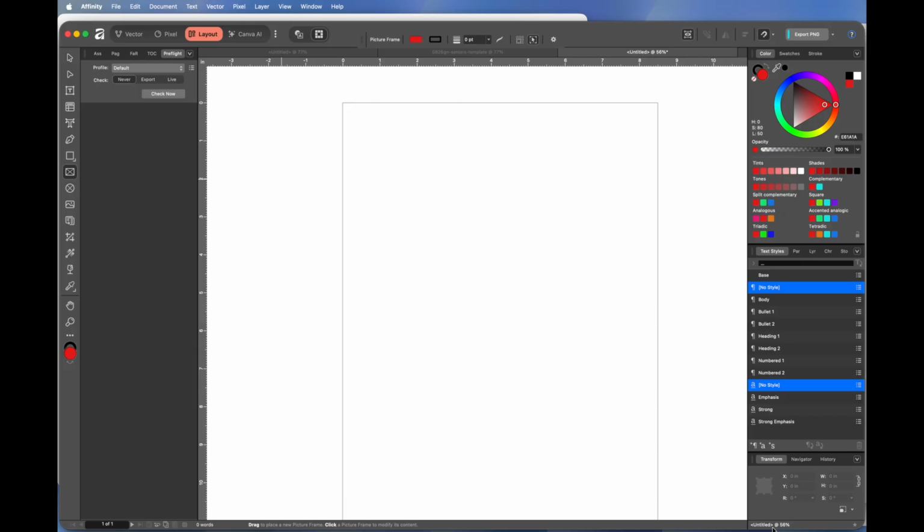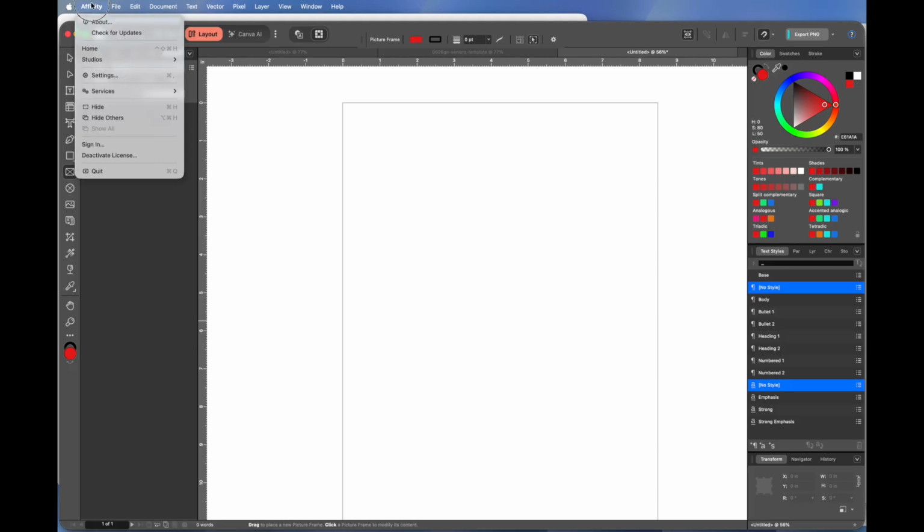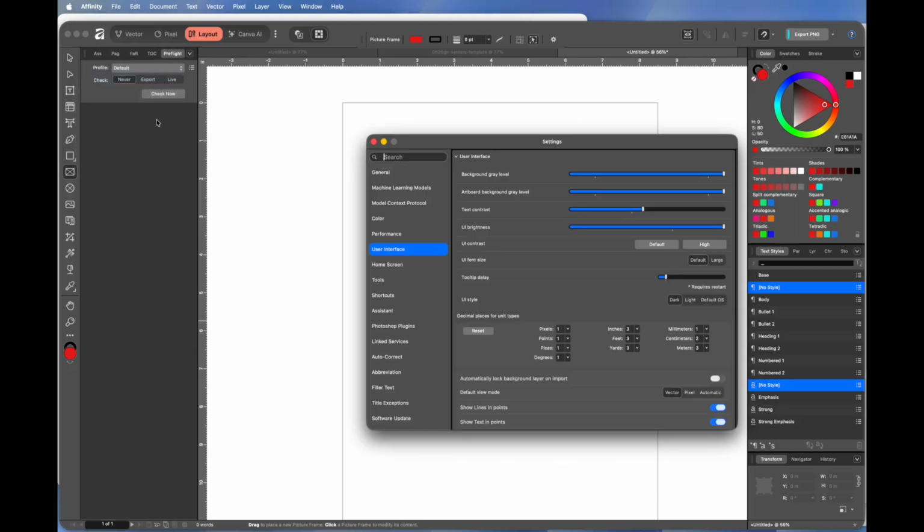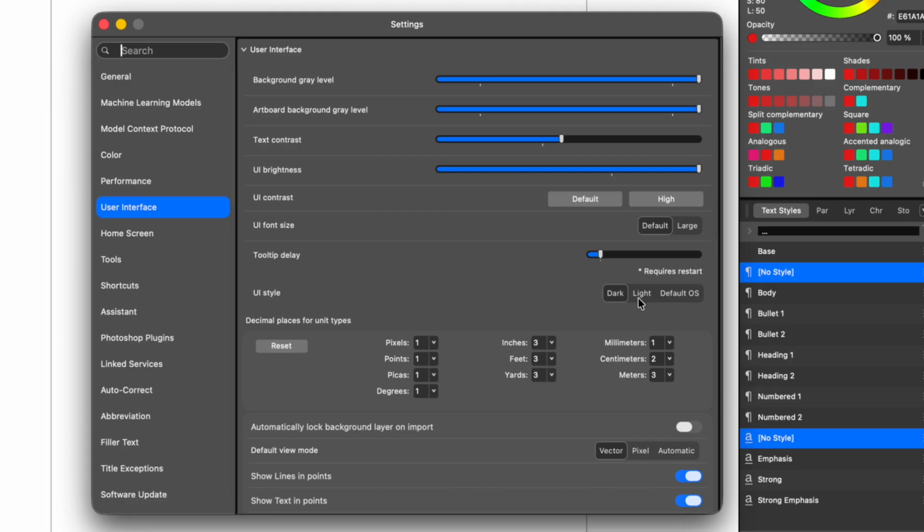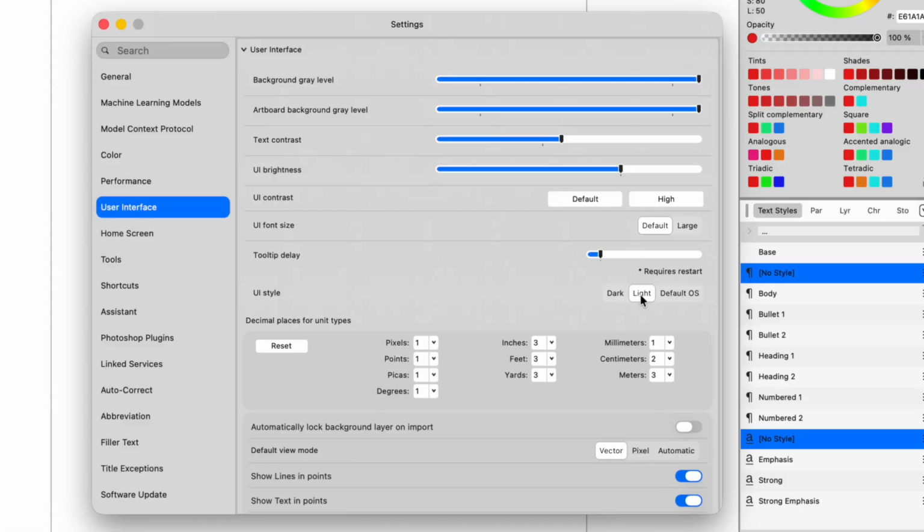You know, the first time I opened Affinity, it looked like Darth Vader's rocket ship. But it doesn't have to look that daunting. Let's change it. Go to Affinity and go to Settings. And first let's lighten up the interface. And now let's make the type a little bigger.